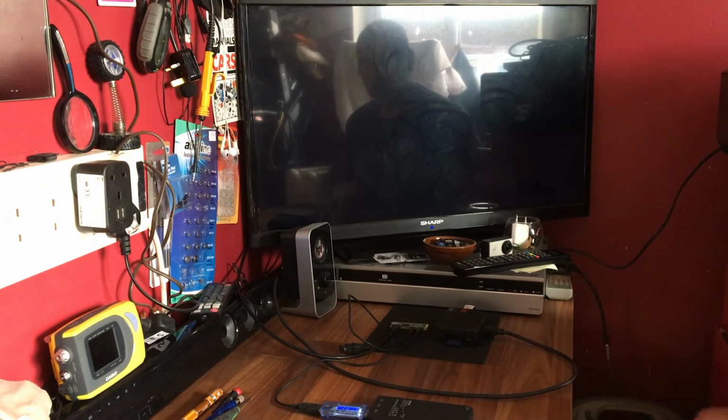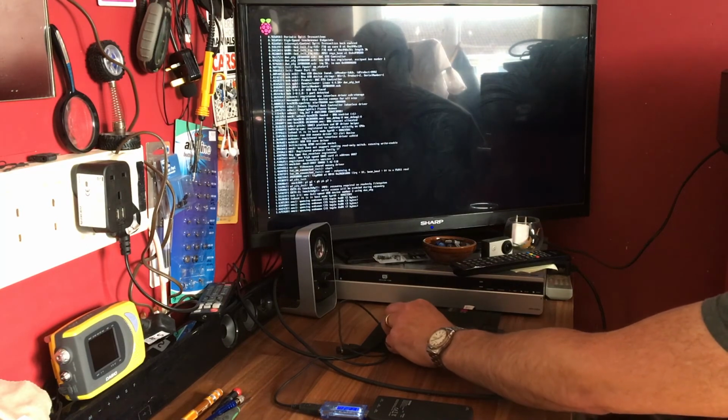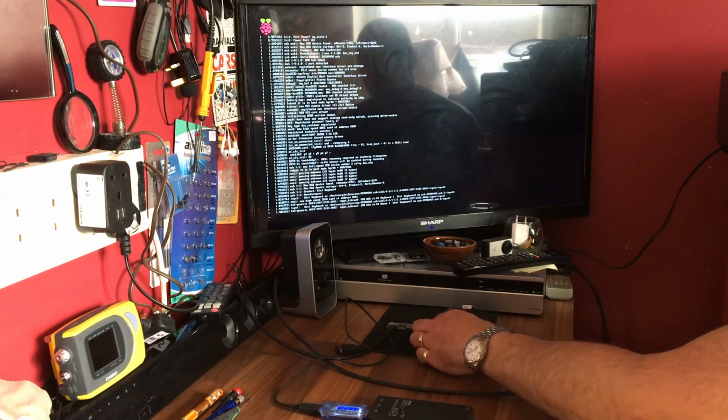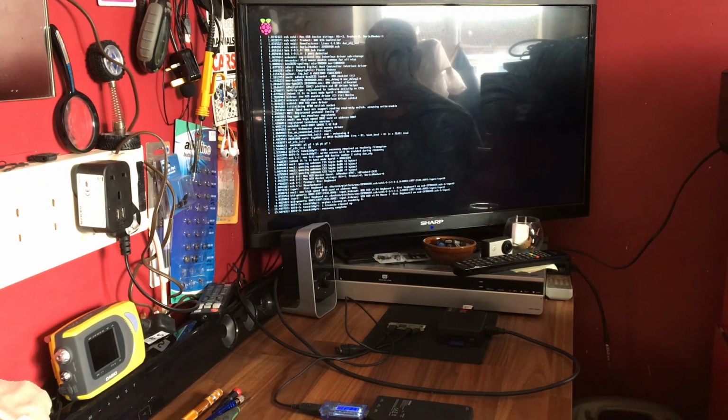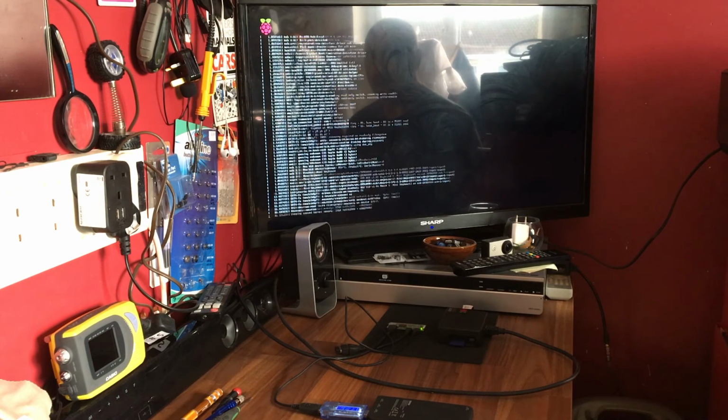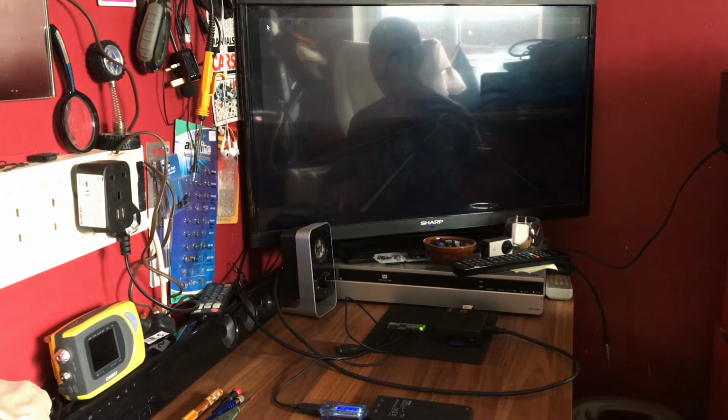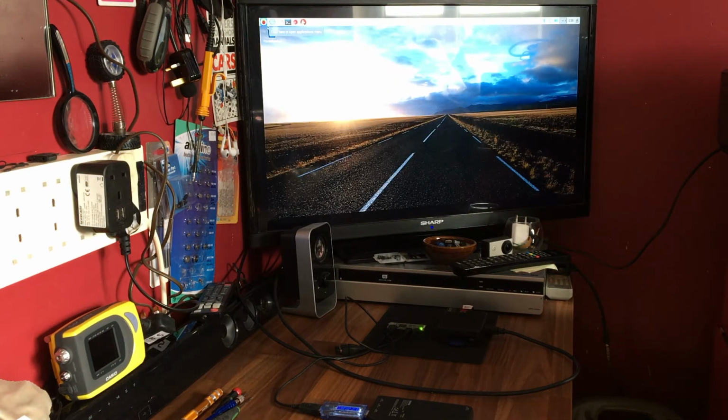And again, the Raspberry Pi Zero can run up to 2.5 amps on load, and the little power bank will only push out 2.1. So we'll see what happens. Just waiting for it to boot up there now. It's just booting up there.